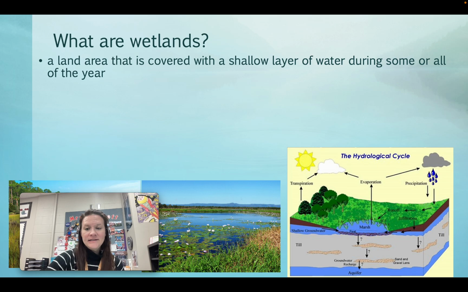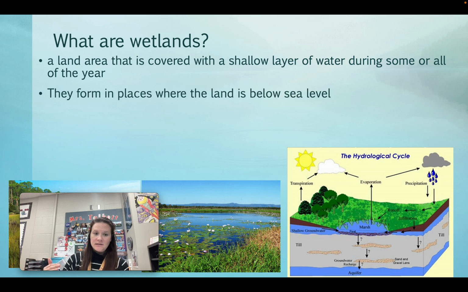Okay, so a wetland is defined as any land area that is covered with a shallow layer of water during some or all of the year. There can be times where wetlands will evaporate out and dry out, but for most of them, they're going to be covered in at least a thin, shallow layer of water permanently throughout time. And the reason for that is the fact that a lot of these estuaries are below sea level. So when water comes in, it doesn't naturally flow out and it just stays there, creating this very special and unique ecosystem.